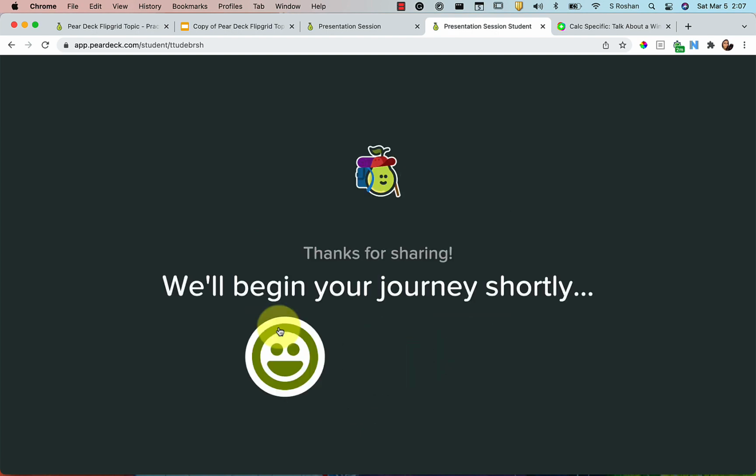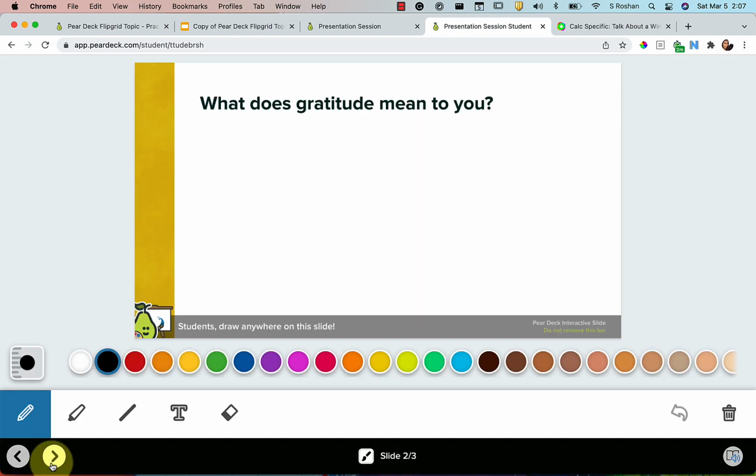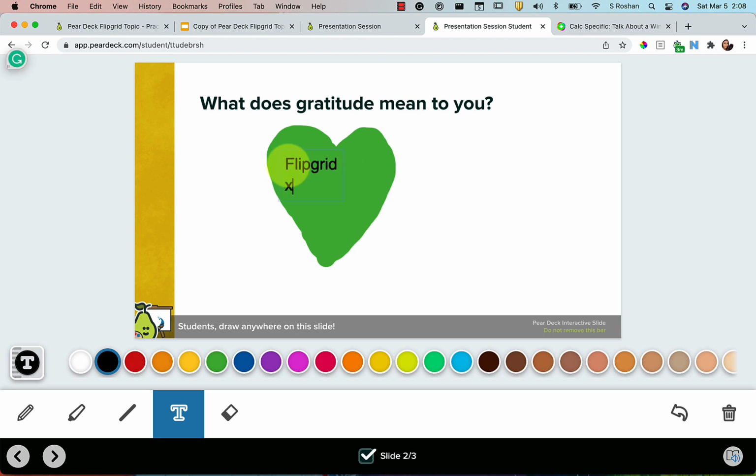So let's go ahead, paste in that URL, and see what it looks like on the student end. All right, hopefully they're feeling happy. And then the first slide, they're able to draw. What does gratitude mean to you? They can change their pen size. Let's make it big and green. And a nice heart here. Let's get some text. And I'm feeling the Flipgrid X Pear Deck love right now. So let's go ahead and get that there. Right now, that's what gratitude means to me.